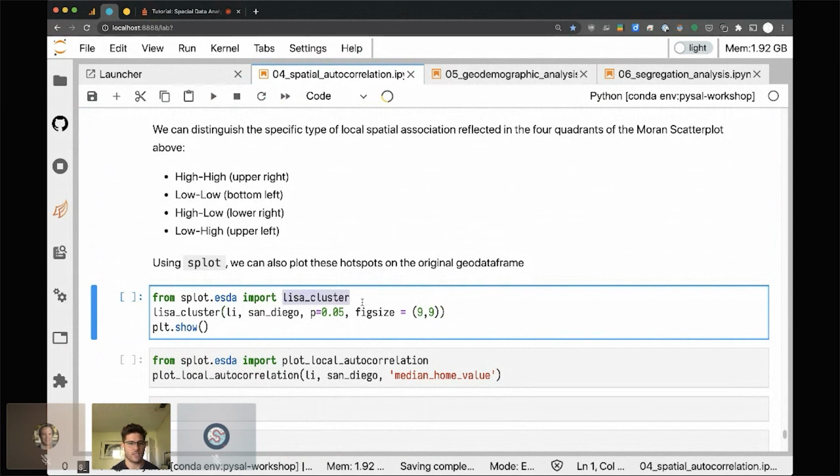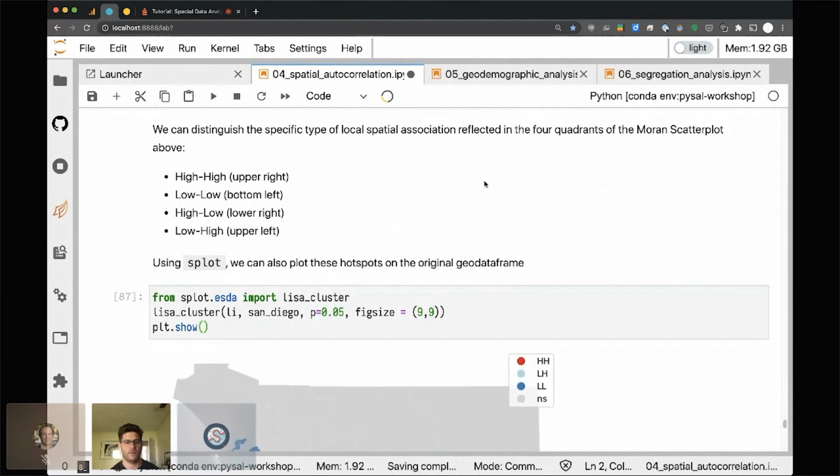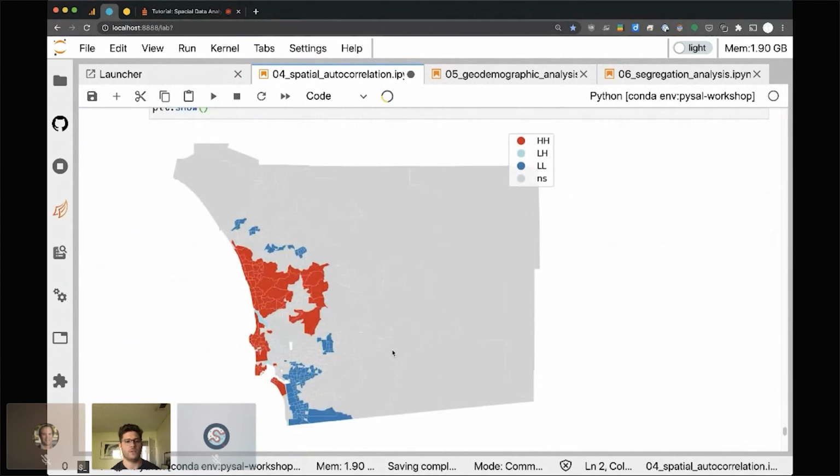Here we're going to do the Lisa cluster map, and we feed it our local Moran statistic, the San Diego data frame. We tell it the significance that we'd like, and then the figure size. And now we've got our map, but in this case, the tracts are shaded according to their significance. So just as we thought, this area along the coast, all shaded in red, is a significant hotspot of high home prices surrounded by other high home prices. The blues are low prices surrounded by other low prices.